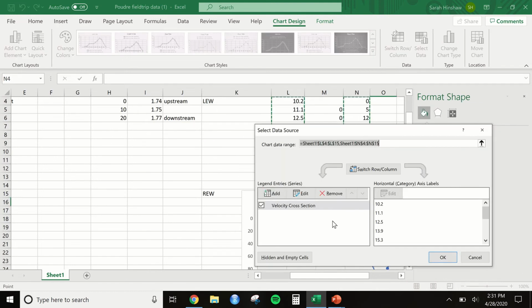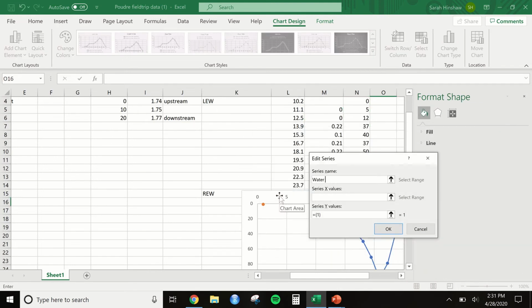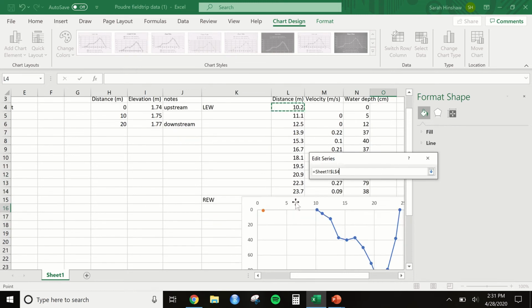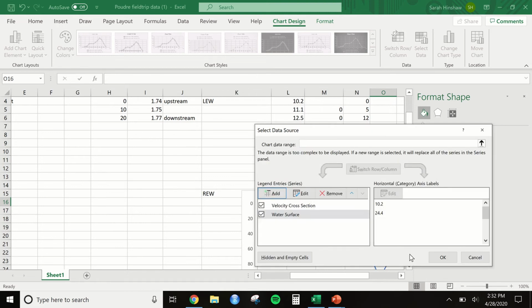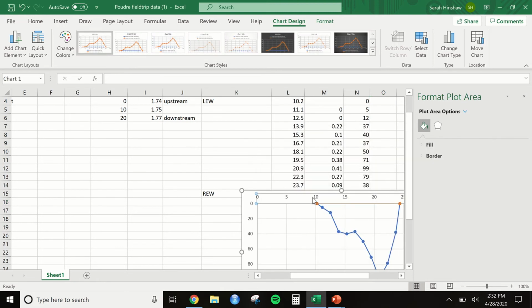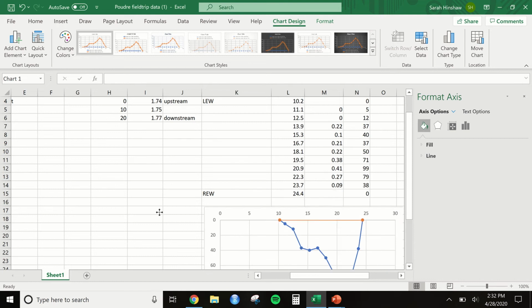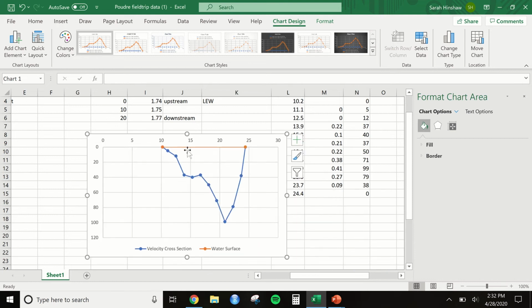I'm going to add one more series actually for the water surface, which is going to be at 0. I'm just going to select those first and last points. Okay, so now we have a water surface. That's our velocity cross section.